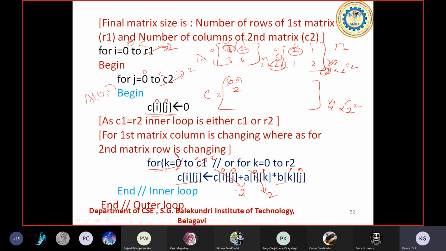What is B of k comma j, that is, B of 1 comma 0? B of 1 comma 0. 1. Is it 1? Yes, ma'am. First row, 0th column. Correct? Is it this value? Right. So multiplying with this and adding with this. So 2 into 1 is 2, added with 2. Result is 4.